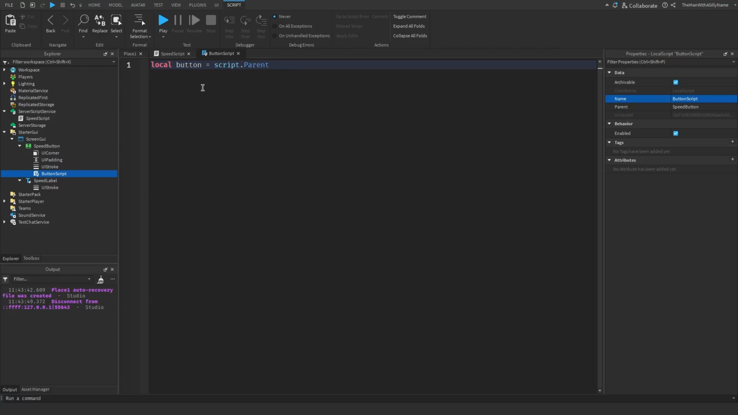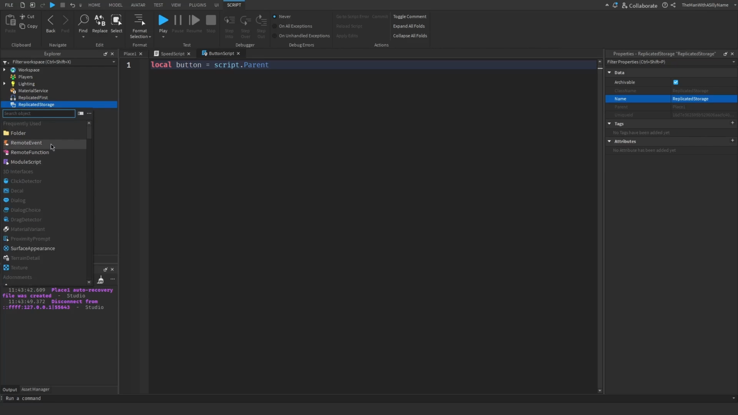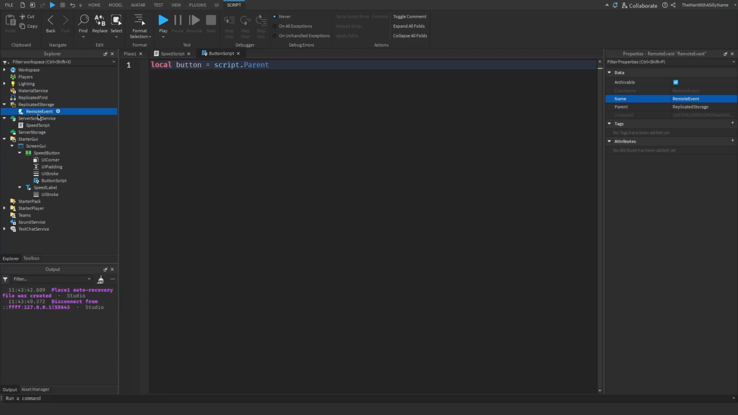The next one I'm going to do is create a remote event inside of ReplicatedStorage. So insert object and then remote event. This is basically going to allow us to communicate to the server to increase our speed when the button is clicked. So I'll call this remote event click for speed.